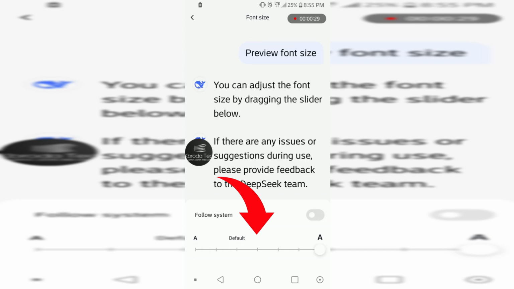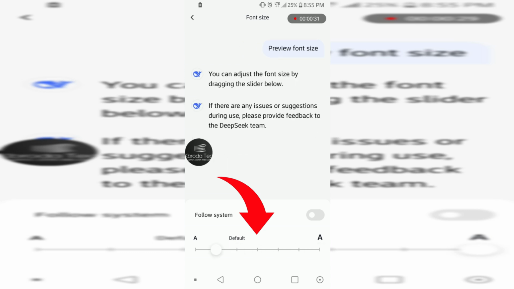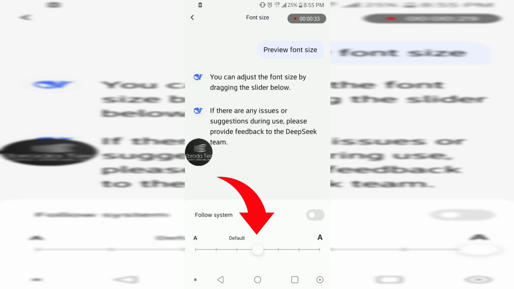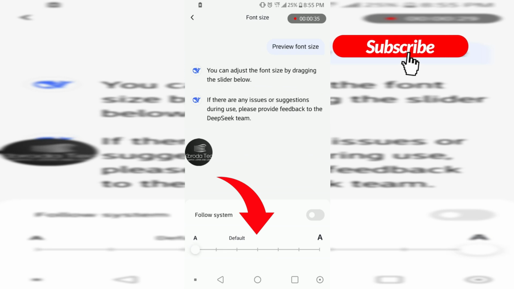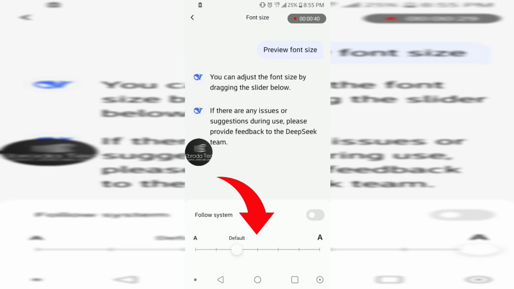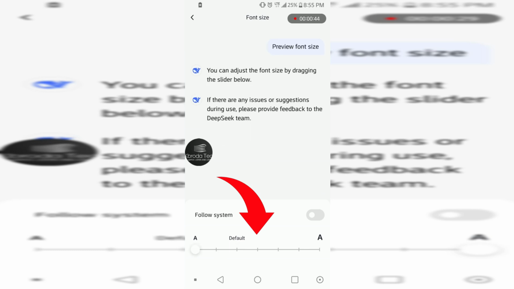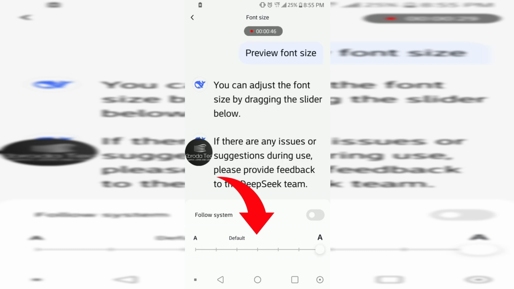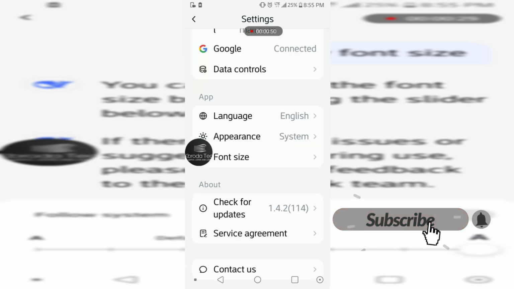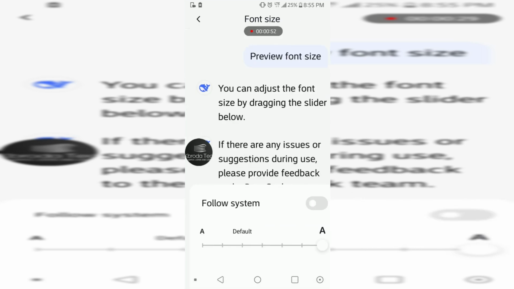Yeah, and you can see making it big, and then you drag it. So you just be dragging it from the small a to the capital A, you get it. Yeah, so to make it smaller, to make it bigger, you just drag it to the capital side. Yeah, so I want it this way, but then if you have eye problem, drag it to the big one. Yeah, and that's it on how you adjust your font size on your DeepSeek app.